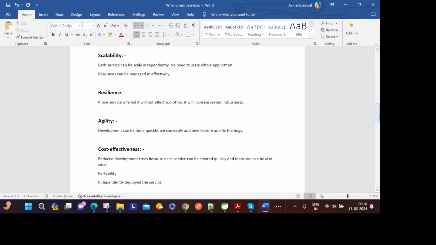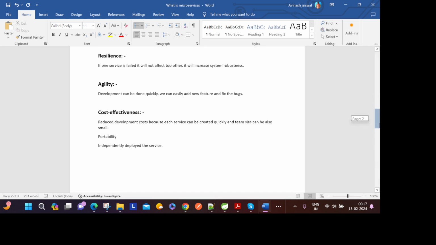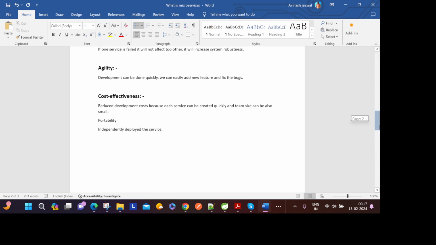And agility: deployment can be done quickly, we can easily add new features and fix bugs. If you want to create the application, you can divide the whole team into small teams, and a small team can work on their particular microservice. And bugs can be easily fixed, you need to work on that particular service only. Cost effectiveness also, as your team size is reduced, it can be developed quickly.